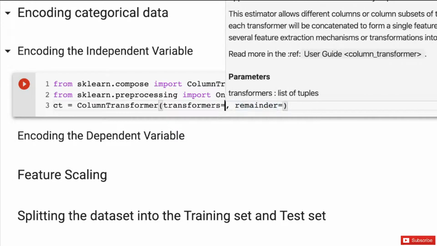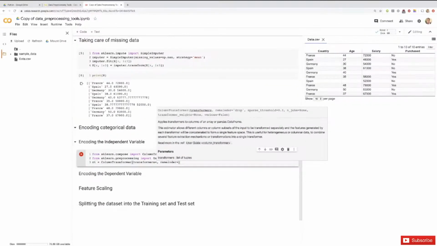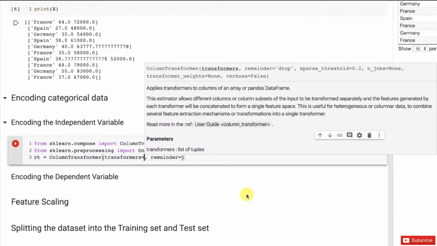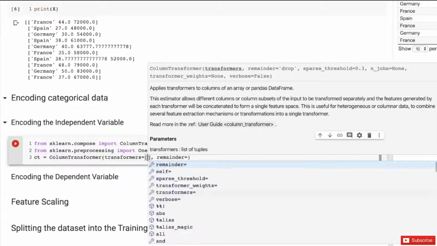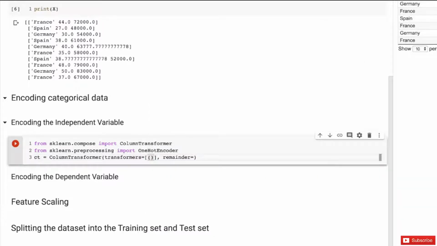And now let's input them. So for the first one, transformers, we actually have to specify three things. First, the kind of transformation, which is encoding. Second, what kind of encoding we want to do, which is one-hot encoding. And third, the indexes of the columns we want to encode, meaning the country column. So we have to input all that in a pair of square brackets and then some parentheses. That's just the format expected by this transformers argument.